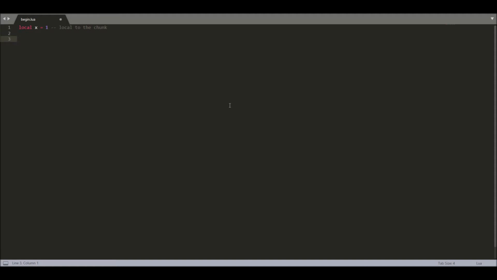So for example, let's say we make a function called, maybe, print x, and then if we put in local x equals, maybe 5, you'd think we're creating another variable, but if we print x, this is actually going to print 1, because this is local to the chunk. Well, sorry, this is local to the function body, so basically this function only knows that x is 5.